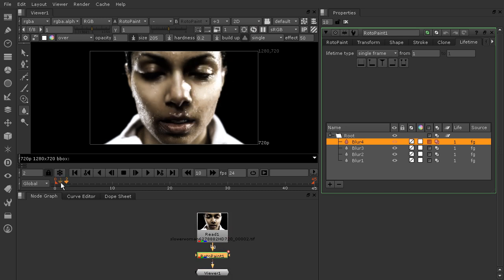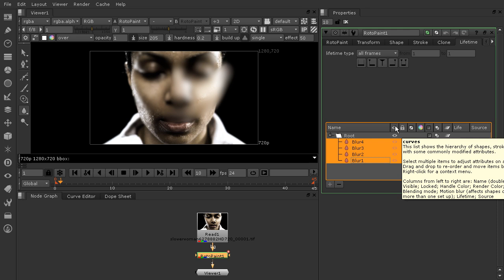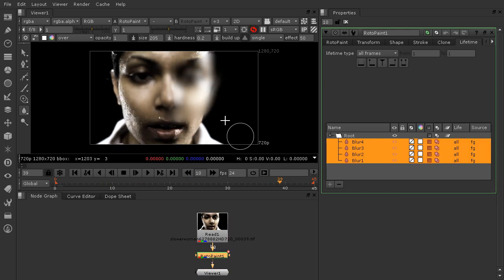So I have to go back to this lifetime tab, select all of these strokes. So I'll shift select all four of those. And then we'll go into our lifetime type. And you see we have several to choose from here, but I usually choose all frames. And now if I scrub, you can see those strokes are still visible. So that's kind of how that works.